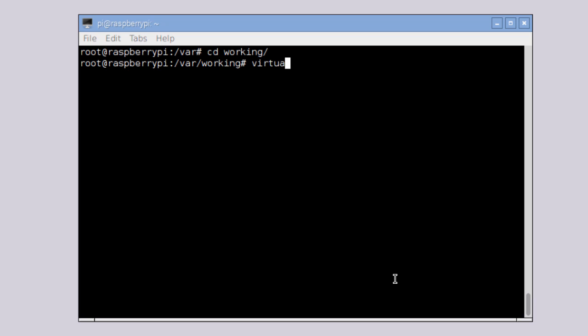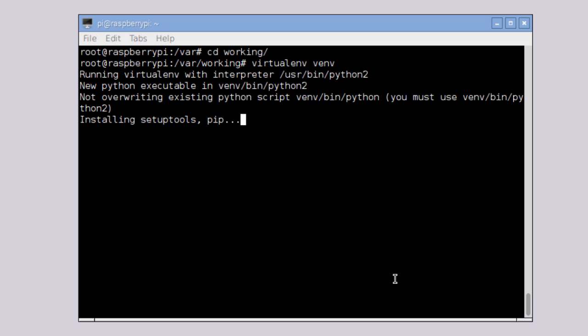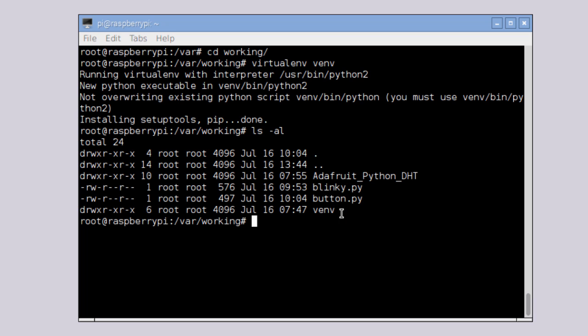Type virtualenv space venv. Venv is nothing but virtual environment. Press enter. So it has set up the tools. Let us see what all the files has been installed. Okay, I have venv directory.